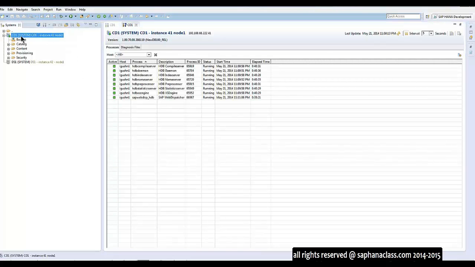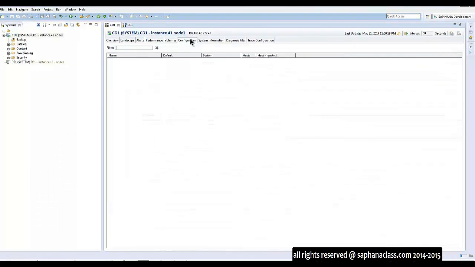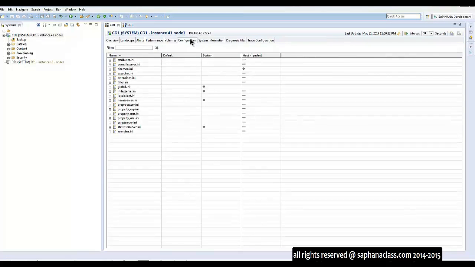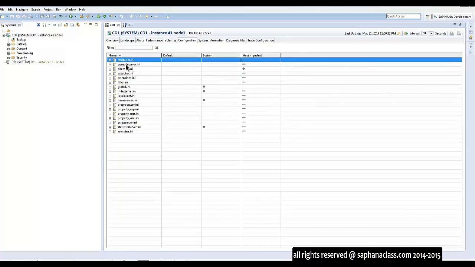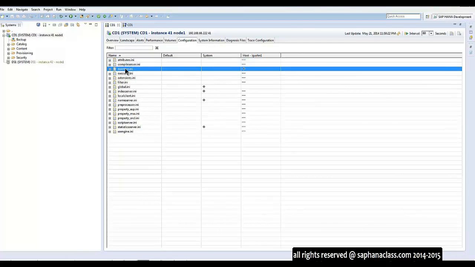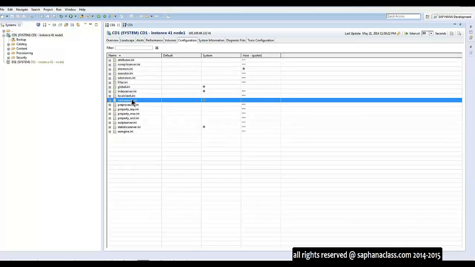The second thing that I wanted to show you is the configuration tab. In this configuration tab, you can see these are the configuration files. Which are the configuration files? daemon.ini, global.ini, indexserver.ini, nameserver.ini, and accessserver.ini. So these are the configuration files.